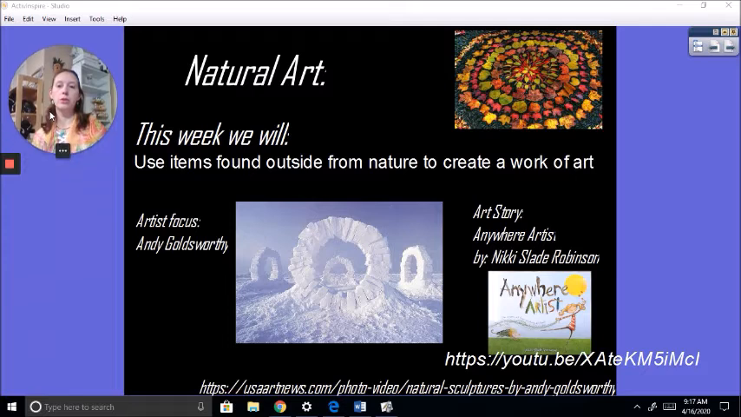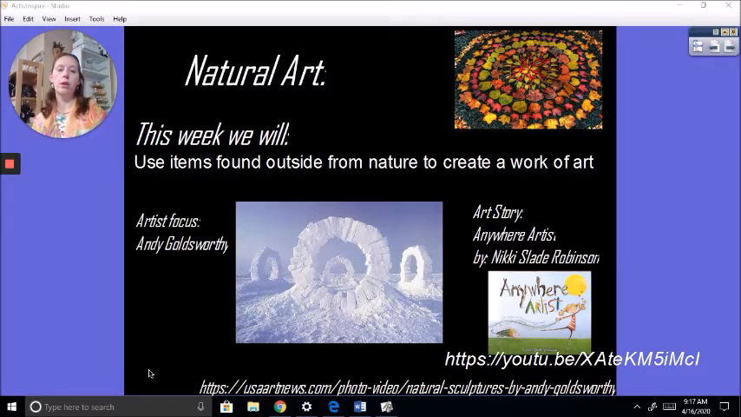We're going to have an artist focus this week. Our artist focus is the artist Andy Goldsworthy, and a lot of his artwork has to do with finding things in nature and making sculptures from things that he finds in nature. And I have a story for us.